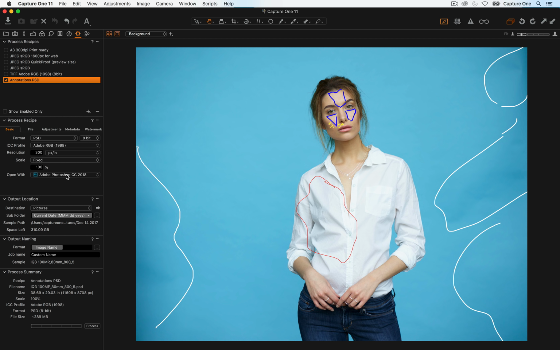Incidentally, somebody asked this morning, will this file open in Affinity as well? I just downloaded the trial to give it a go, and yes, it will. So it opens just fine in Affinity too.